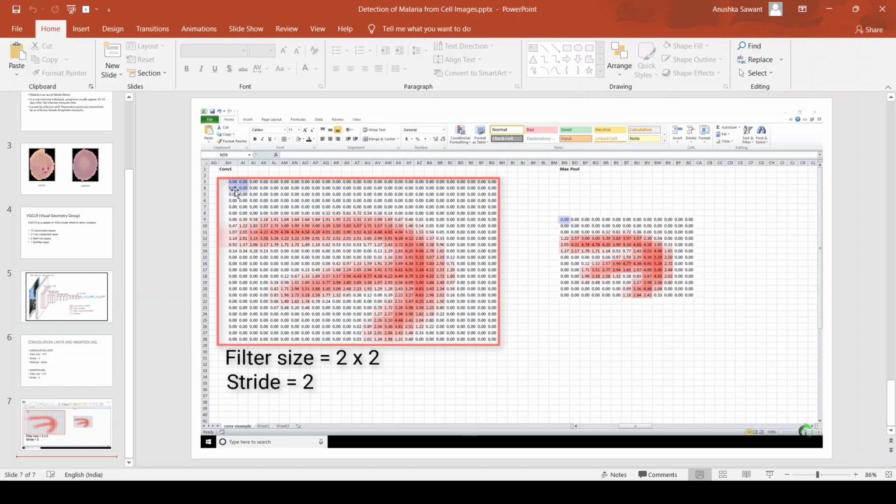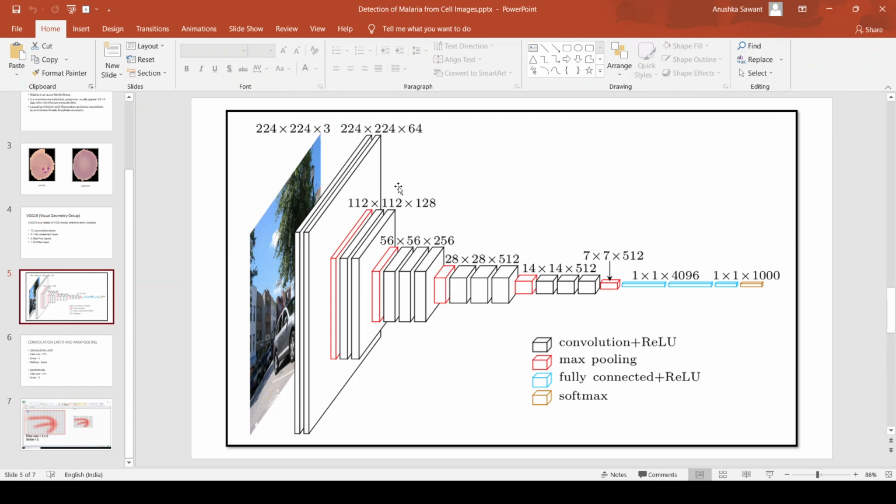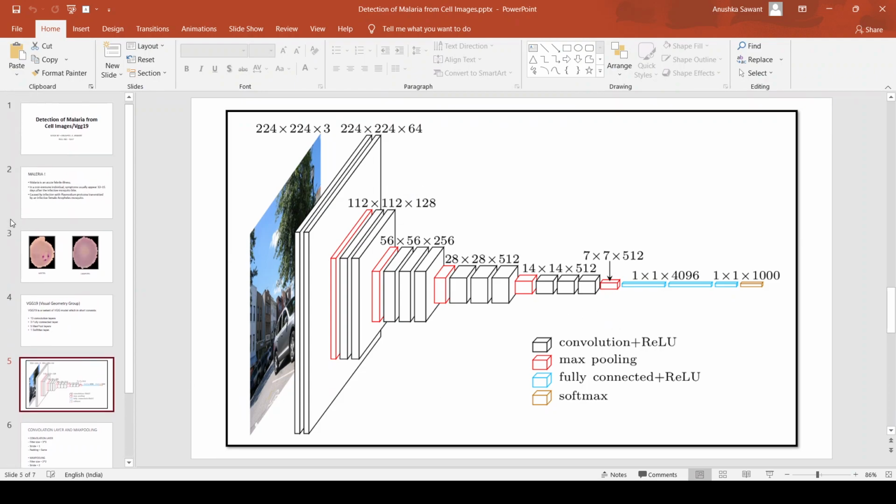That means after every cycle, it will skip 2 bytes. Initially this was the matrix, it will skip 2 bytes, take the next matrix, again skip 2 bytes, take the next matrix, and this goes on for every matrix. So this is what happens in max pool. Therefore every time, the size decreases. This is what happens in the VGG19 model.